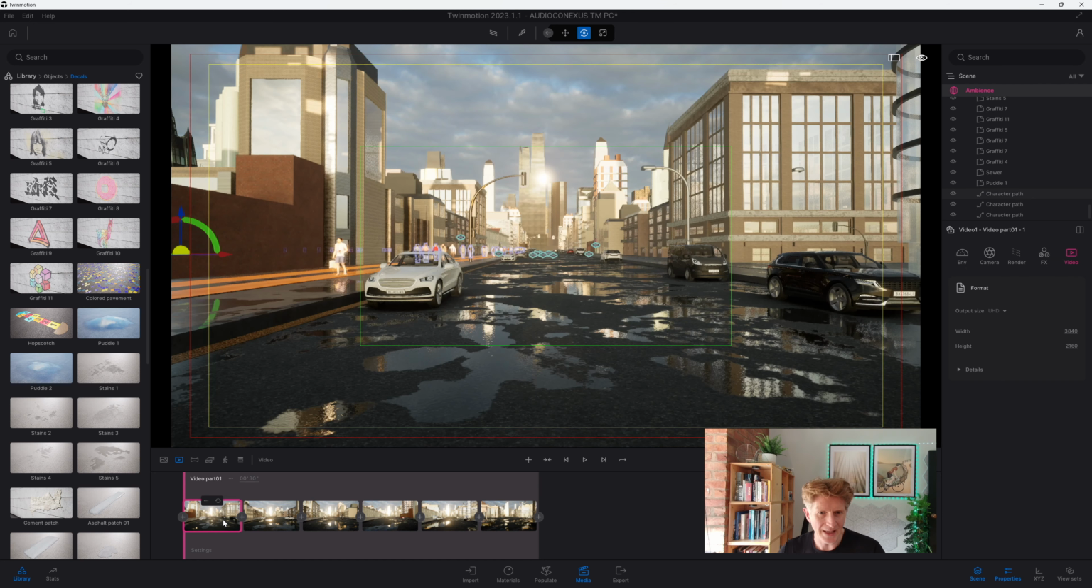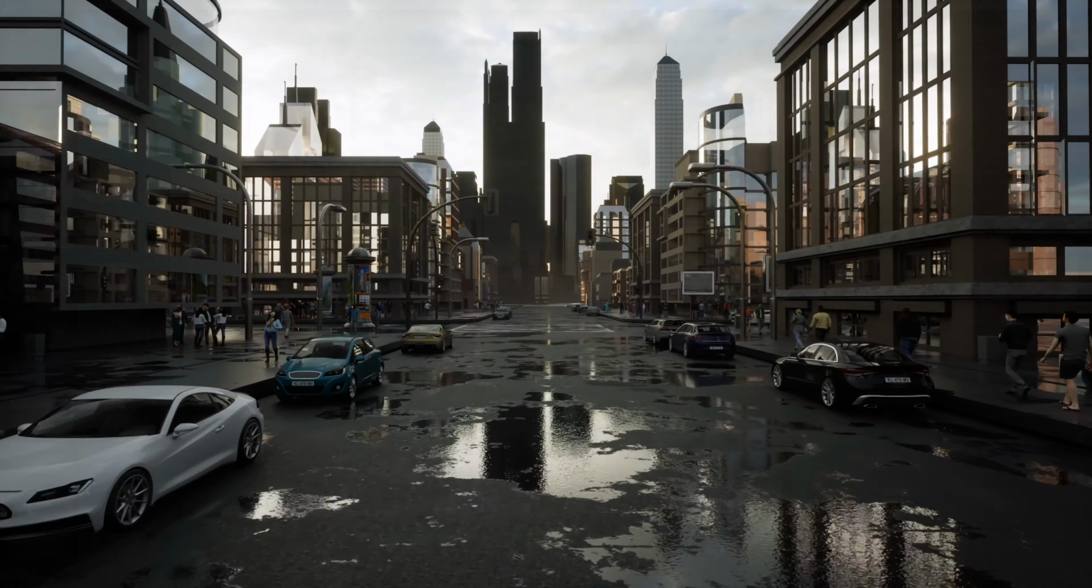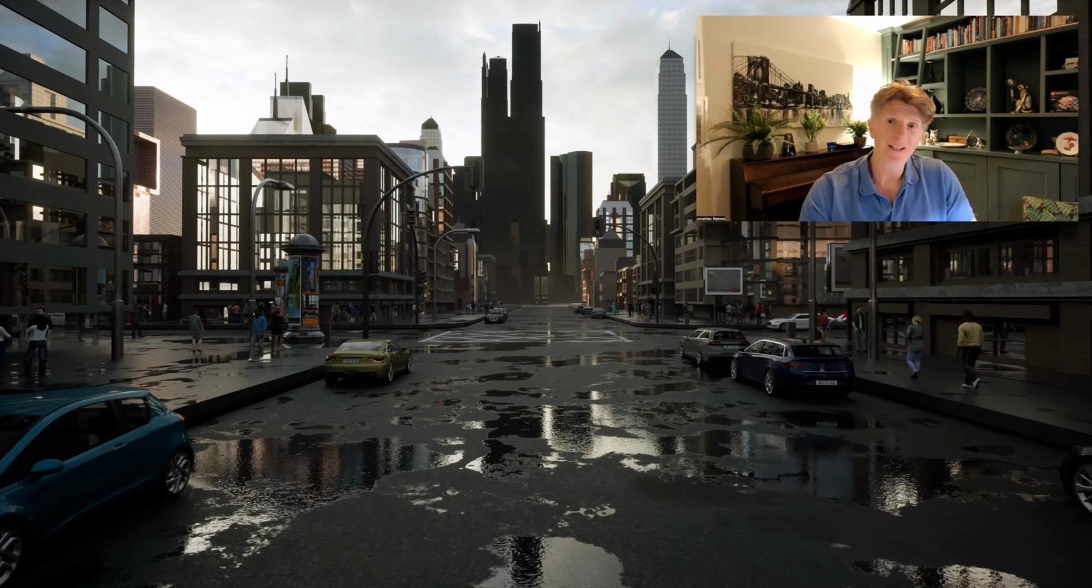Okay, so let me get down to eye level. It looks quite nice now. We've got this level of realism as people walk down the street. So that's about it for this particular tutorial.